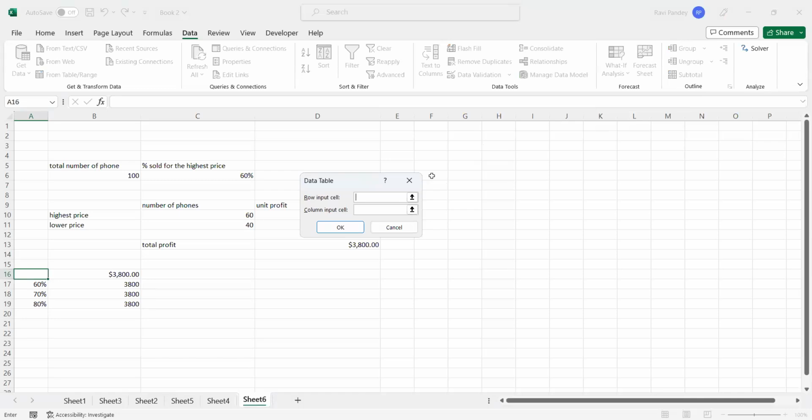The first one is your row input cell. Basically here we are taking only one variable as a reference, so that's why we were leaving the row input cell, but we are selecting one column. That's why we were taking the column input cell. Row input cell is basically used for taking the reference from the row, and column input cell is basically used to take the column input reference.